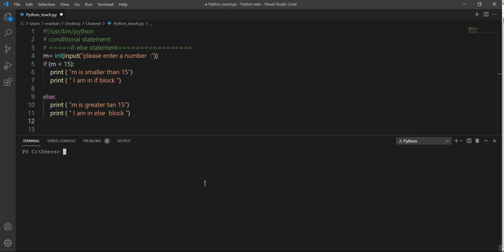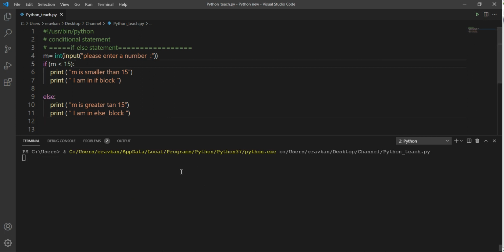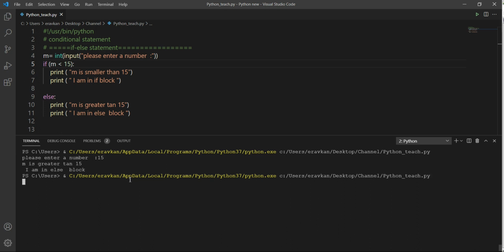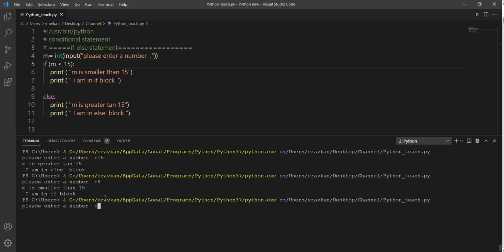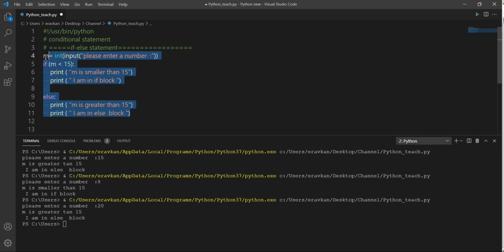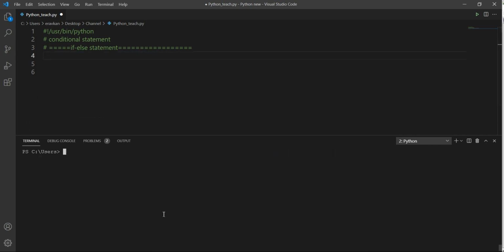Okay, let me execute it. Enter a number, 15. So this is here, because 15 is not less than 15. Let me enter some small number, 8. So m is smaller than 15. If I enter some value greater than 15, like 20, then m is greater than 15 and I'm in the else block. So this was the if-else block. I hope it is clear to you. Now we have nested if.